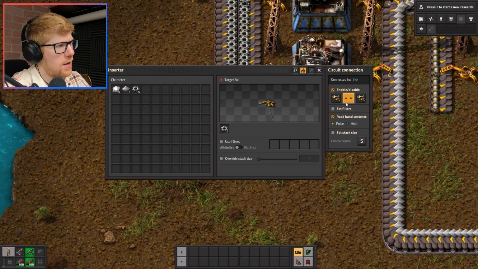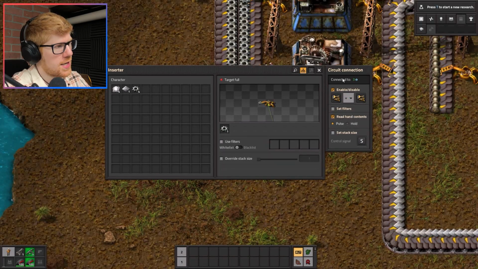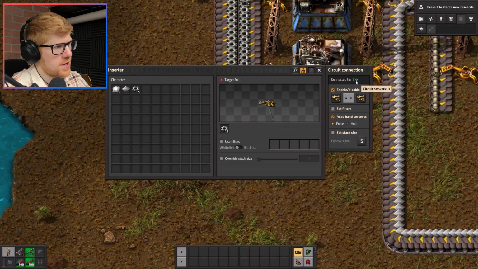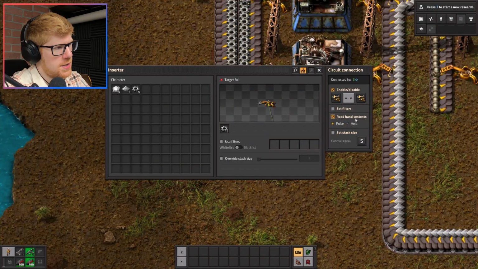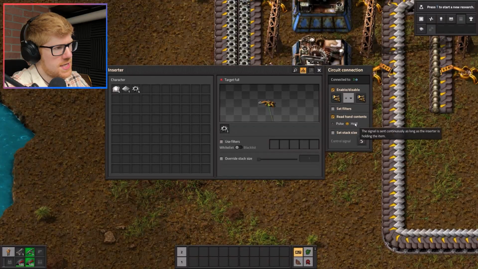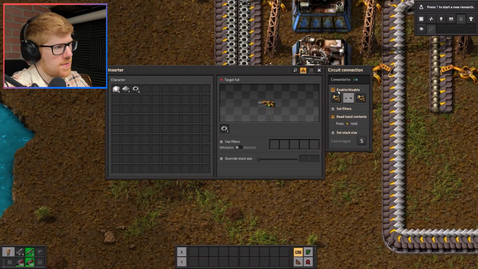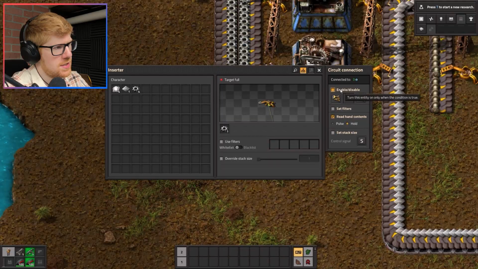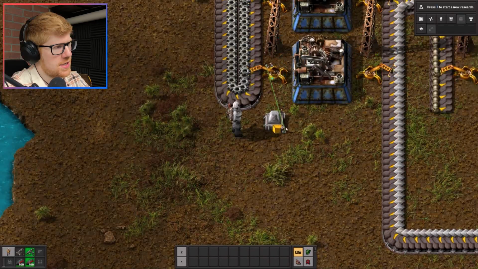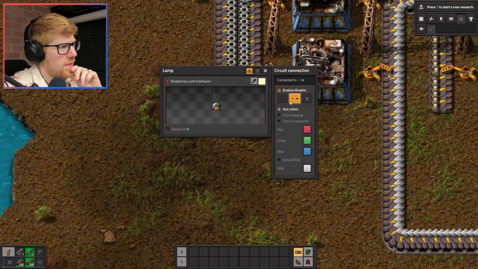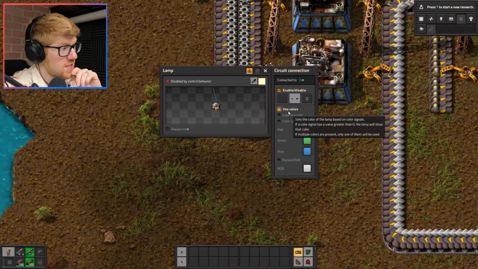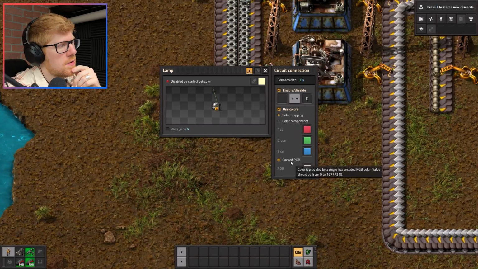Put it up there. All right, so read hand contents. Connected to 3. Circuit network 3? What do you mean? There's only 2 things. All right, so read hand contents. Hold. The signal is sent as long as it's holding something. I don't know about what this is. Turn this entity on. I want this entity to be on all the time. Enable if... use colors? That's the color of the lamp. Oh, okay.